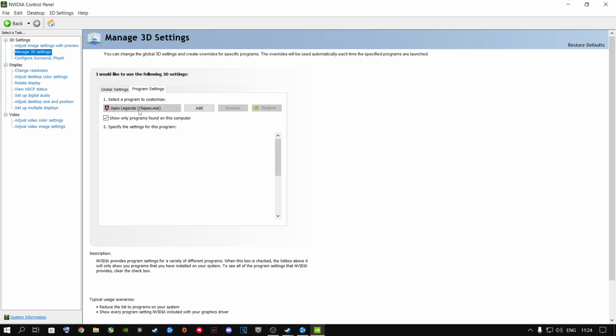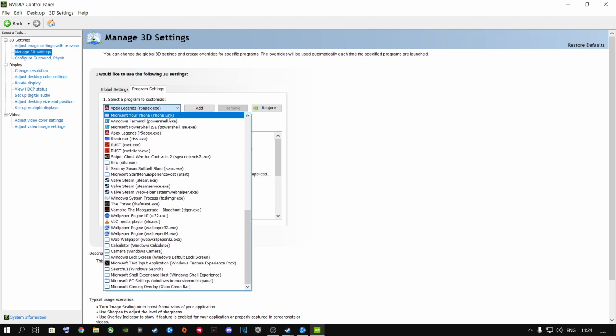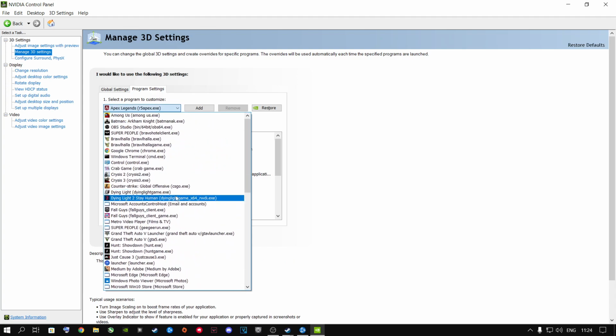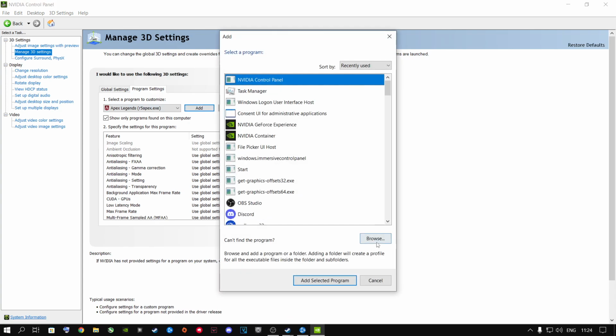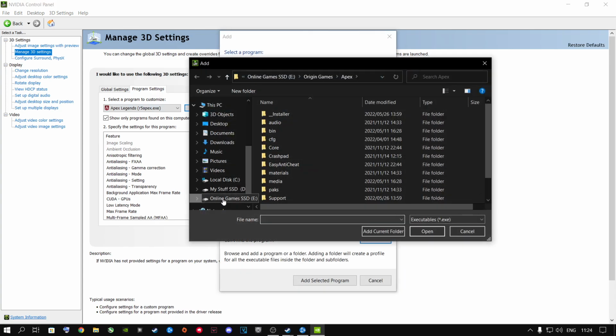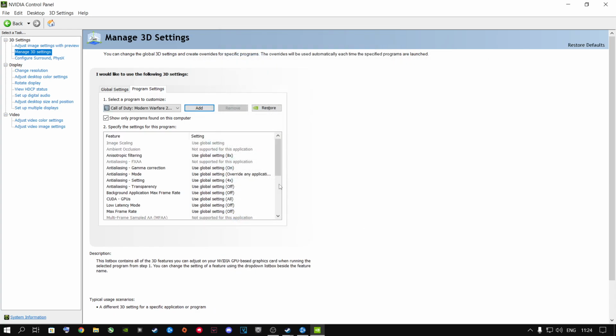So a lot of games, a lot of programs, whatever the case might be. Here's Apex Legends. I've done one for Apex Legends already. So what you're going to do is find Call of Duty itself. If Call of Duty is not inside here at all and you can't find it, all you need to do is go to add like this, and you're going to add Call of Duty inside this little program over here. You go to browse like this, go to where your game is installed, click on Call of Duty, and add it.